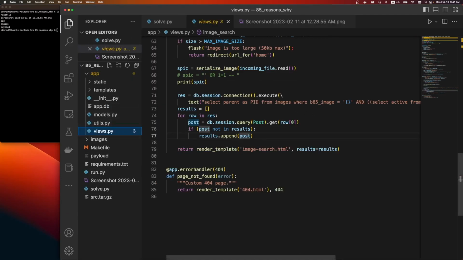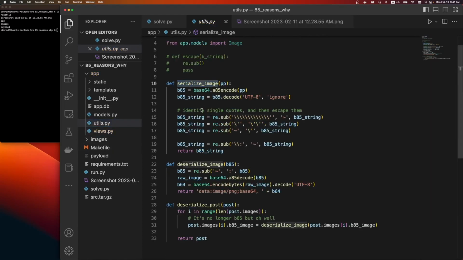So one thing we're not sure about is the serialized image thing. If we go to utils, it's right here, and it's going to do some weird base 85 encoding, which I've never heard of before. Then it's going to do some substitutions on that encoding to try and delete all the single quotes, but this logic's a little bit strange. We'll talk about that in a second, and then it returns.